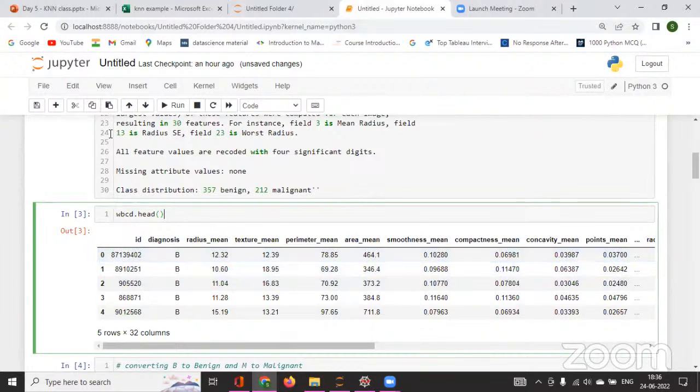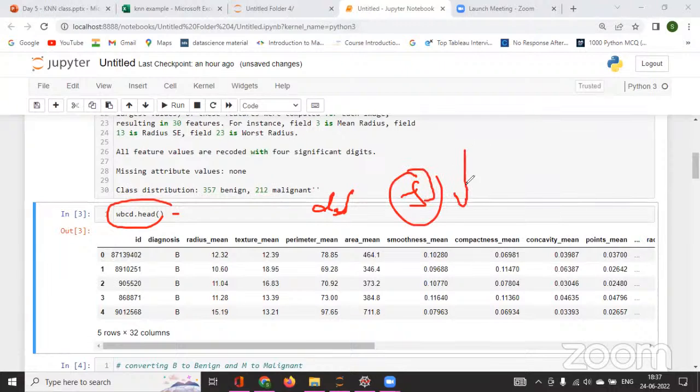Just use head. What happens when you use head? By default, the first 5 entries will be displayed, not the top 5. These are the first 5 entries.